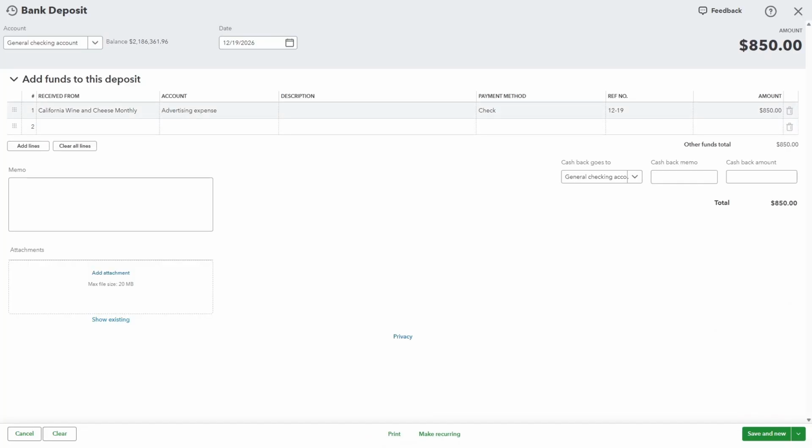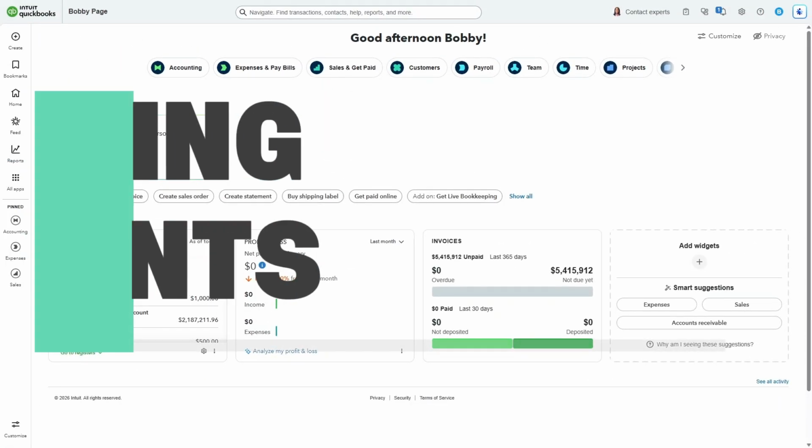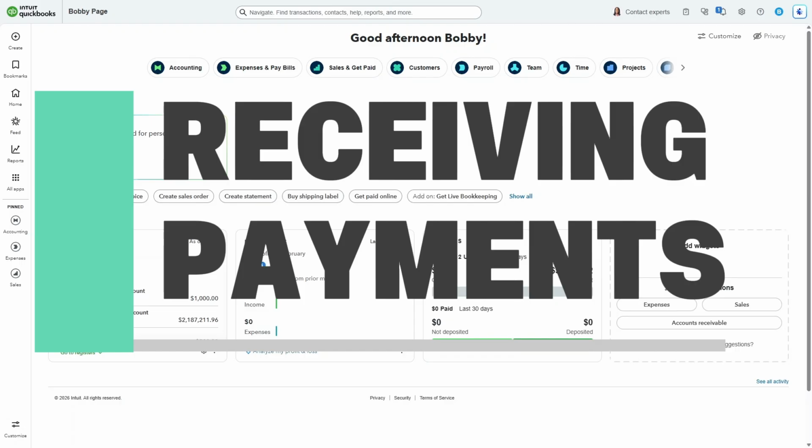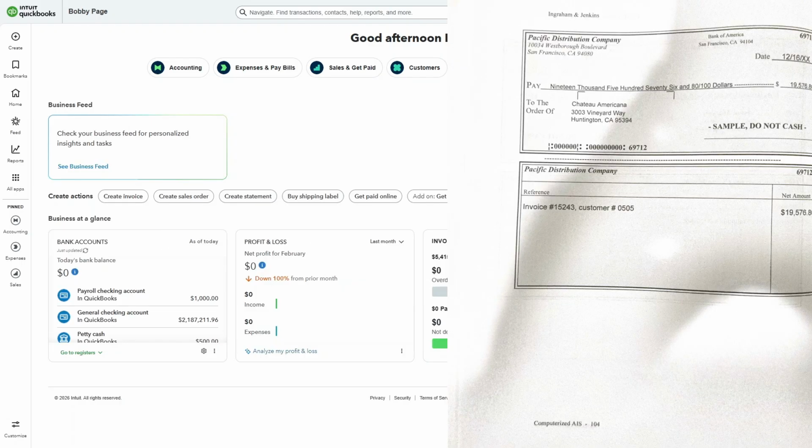I have just finished filling out all of our required information. The account I chose was advertising expense, as choosing this will allow us to credit the account for $850 and then debit our cash in our general checking account for $850 as well. So once you have everything filled out, you can press Save and New and then return back to the home screen.